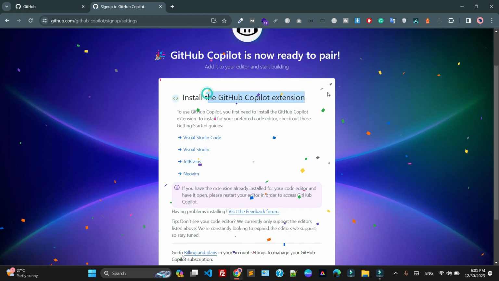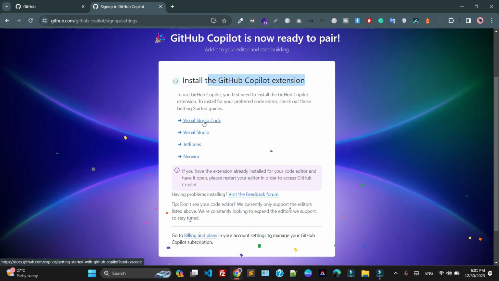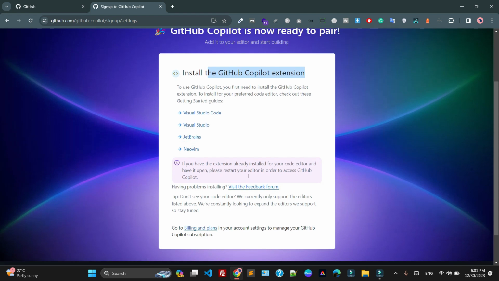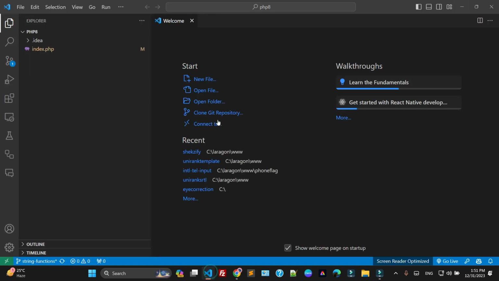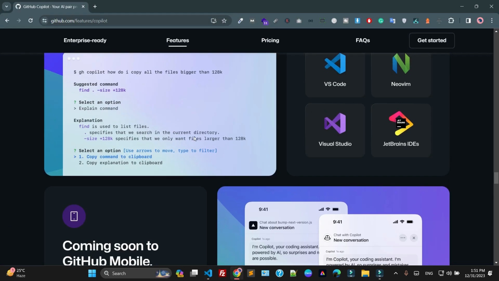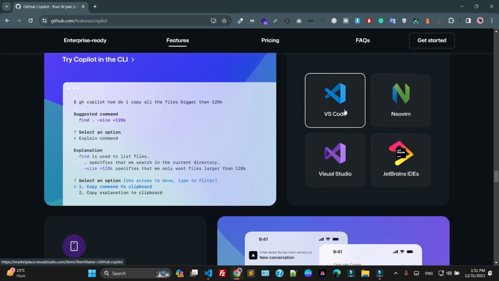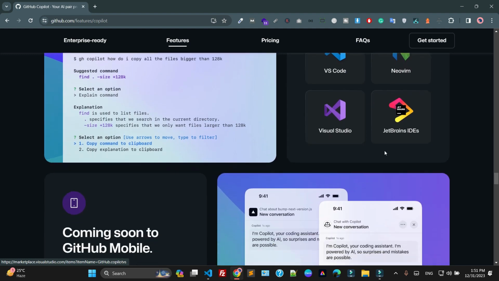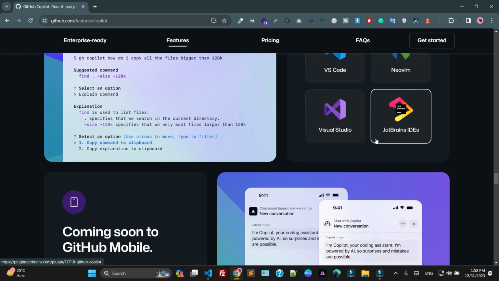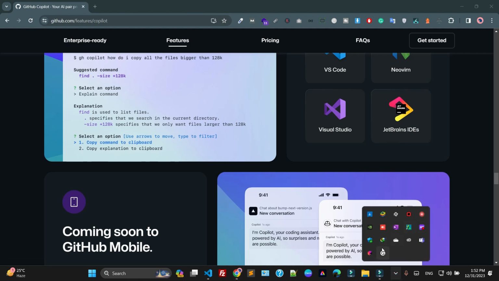So install the GitHub Copilot extensions, if you are using VS Code, Visual Studio, or the JetBrains tools. If I click on the JetBrains tools, once you have purchased Copilot, you can integrate it with the best IDEs like VS Code and Visual Studio, and also the JetBrains IDE. I already have the JetBrains account.